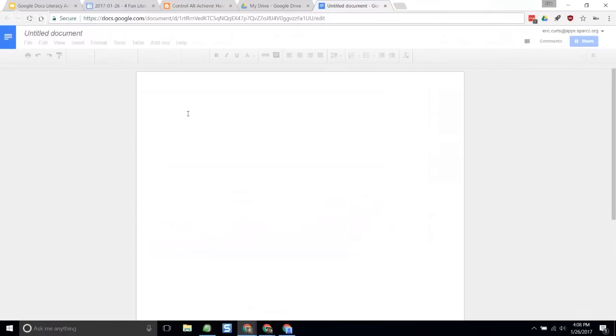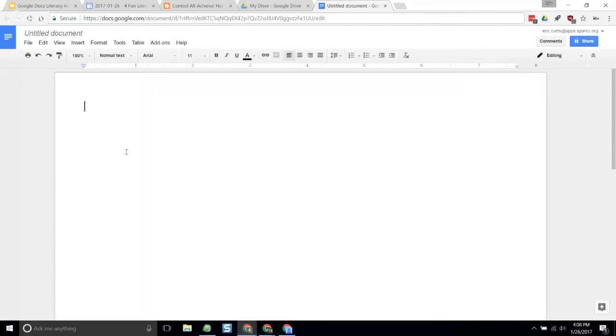All right, so for my example, I'm going to summarize the novel Watership Down. Love Watership Down. Fantastic book about the rabbits trying to find a new home and all the things they come up against. Great, great book. Love it.